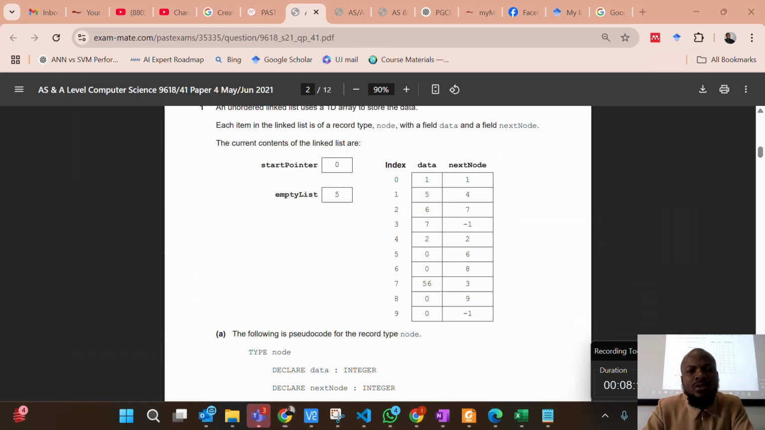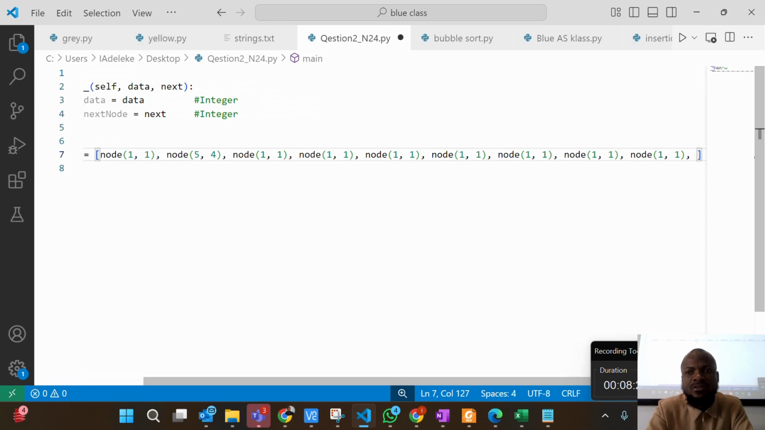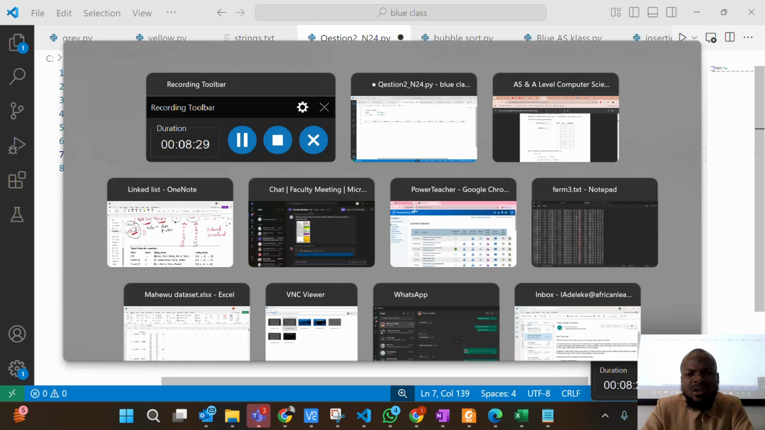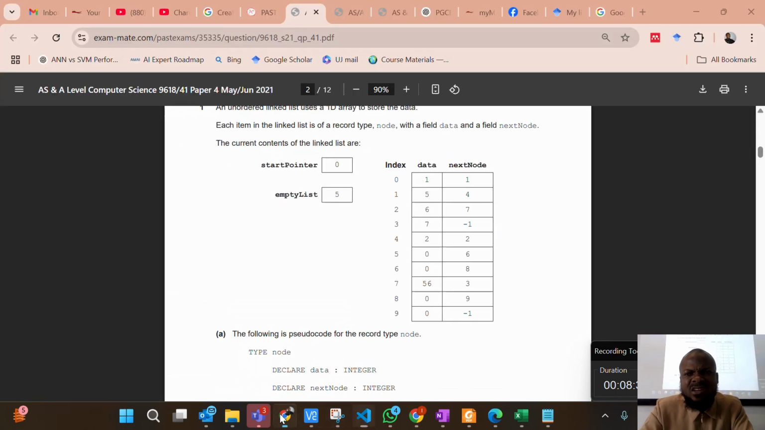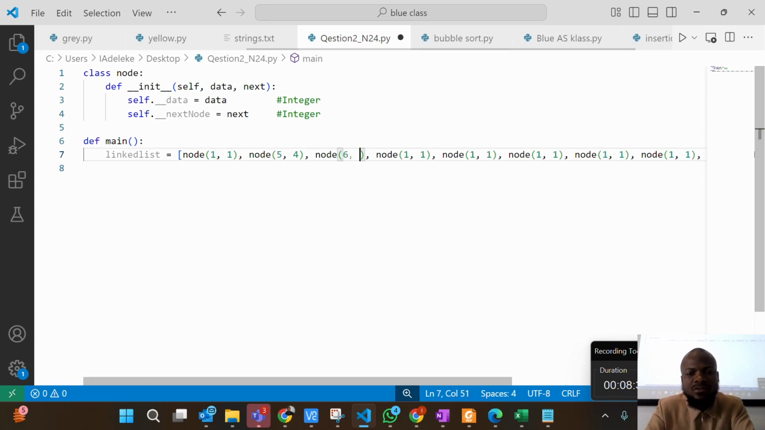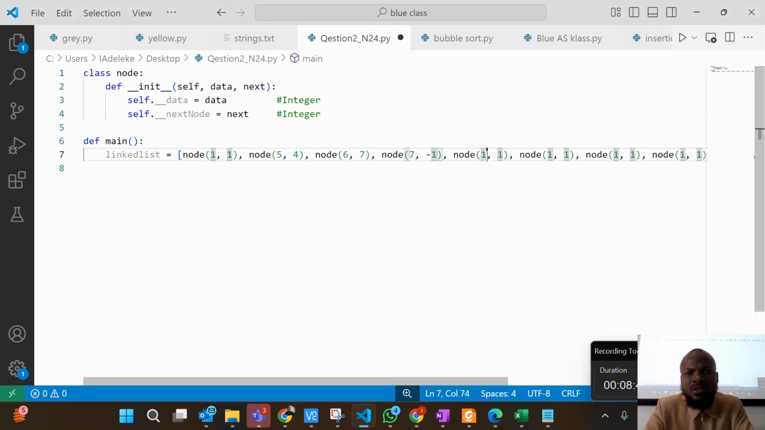So let's continue. 1, 2, 3, 4, 5, 6, 7, 8, 9, 10. Then I can change that one by one. So I have 1, 1, 5, 4. Then 6, 7, and this will be what? 7 minus 1. And this is 2, 2, 0, 6, right?